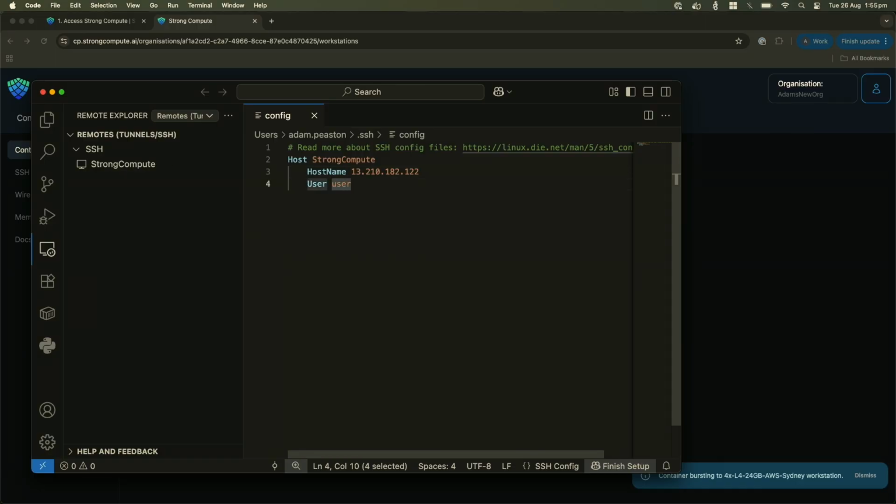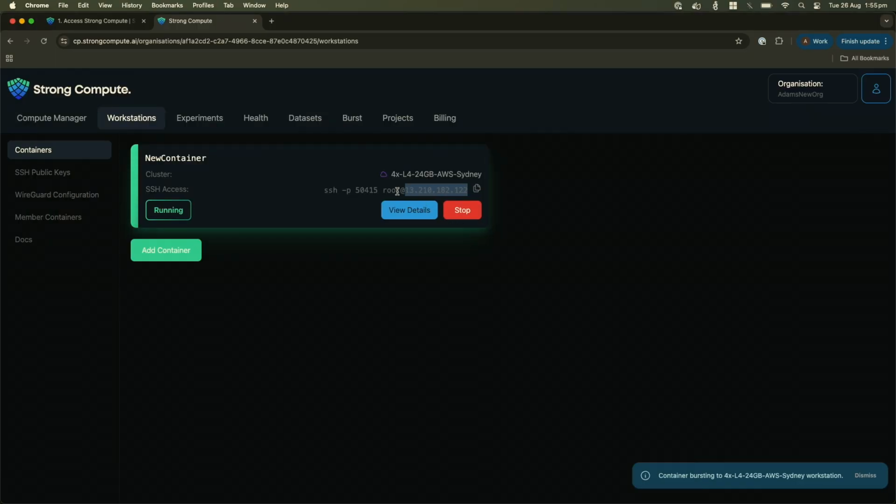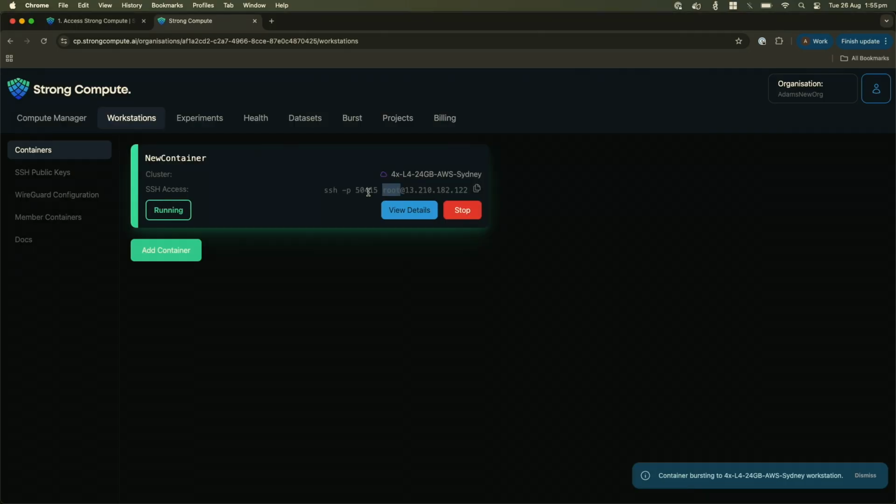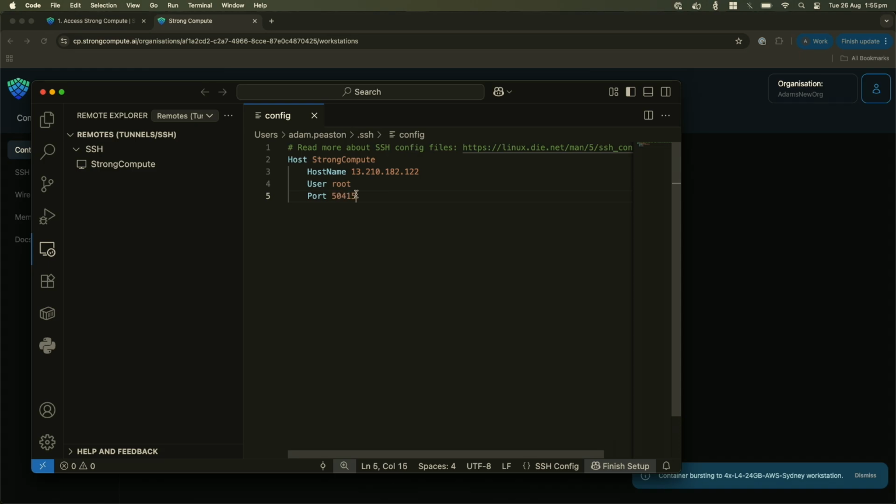The user is root. So recall what precedes the @ symbol here is the user, and that's root. So I could copy it, or it's probably pretty easy to remember, but there you go, root. And the last thing that I'm going to absolutely need here is the port number. So port is going to be 50415 in my case here. So I'm going to copy that, and paste that in here. Great, so now my host should be all set up and ready to make an SSH connection to my machine.